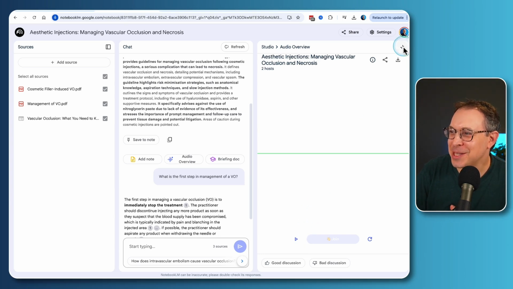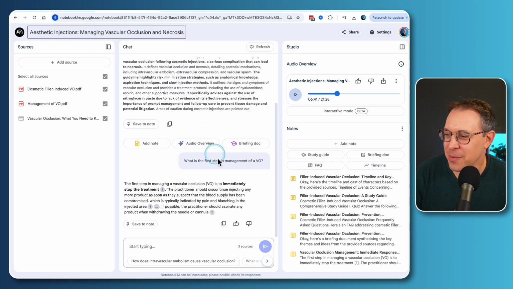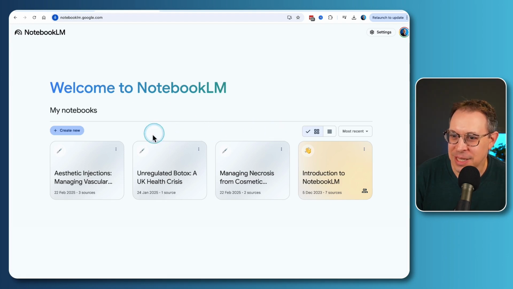So this is just a little taste of what you can do. Of course, when you add your sources, you can then change the name of this. When you go back to your homepage, then you can see now here is the one that I just added: aesthetic injections, managing vascular occlusions. So there you have it. Google's NotebookLM, your secretary, your research assistant, your brain, completely free.